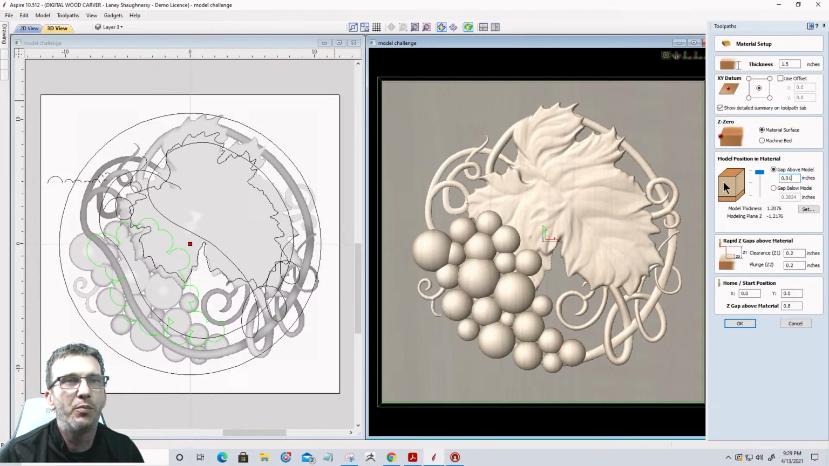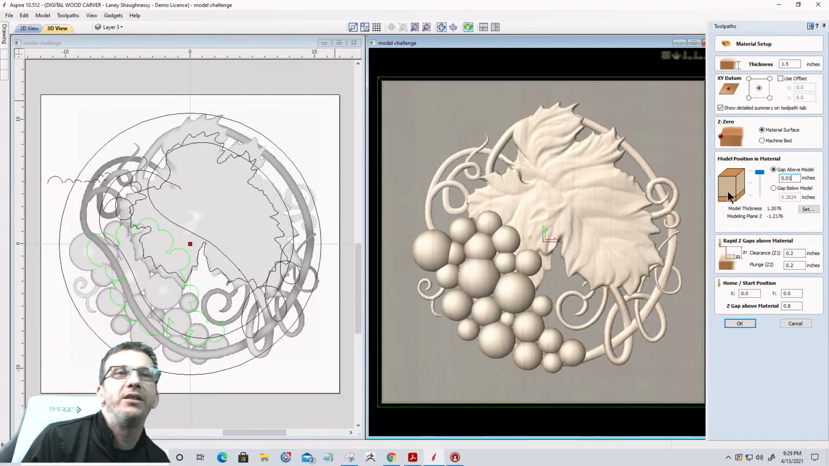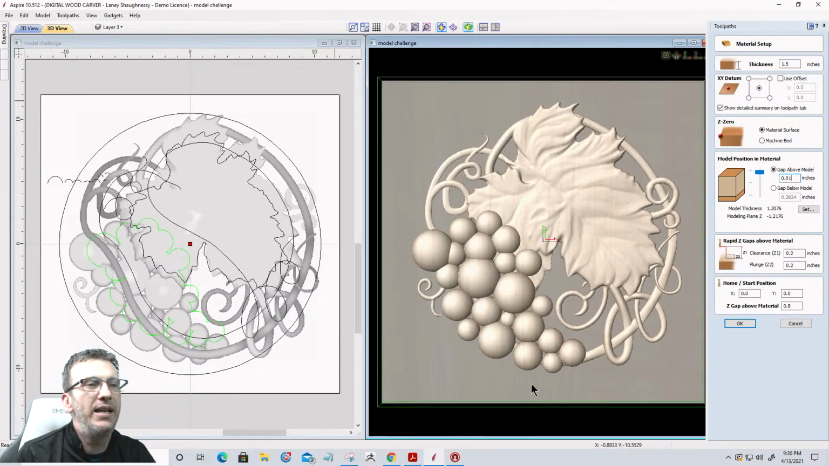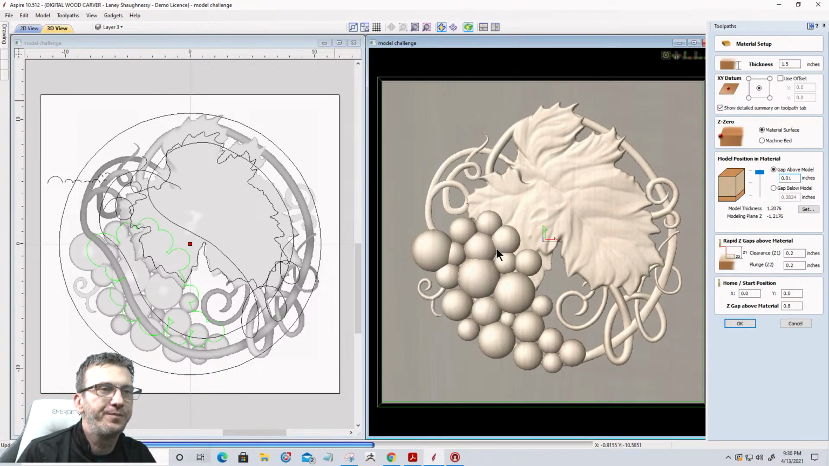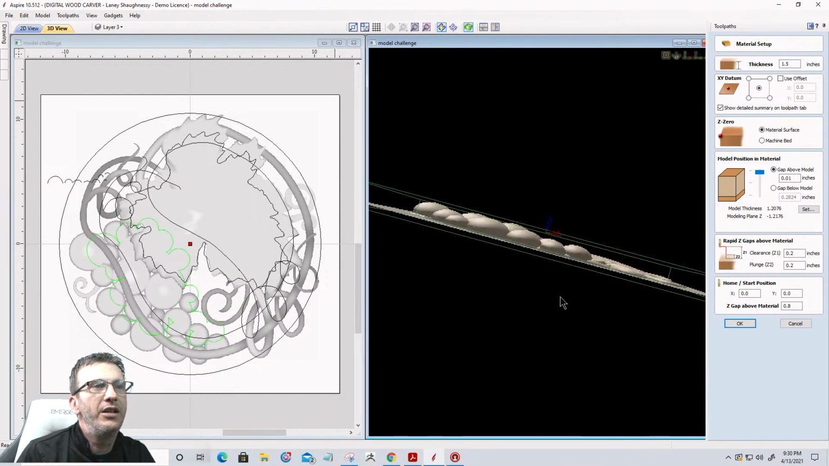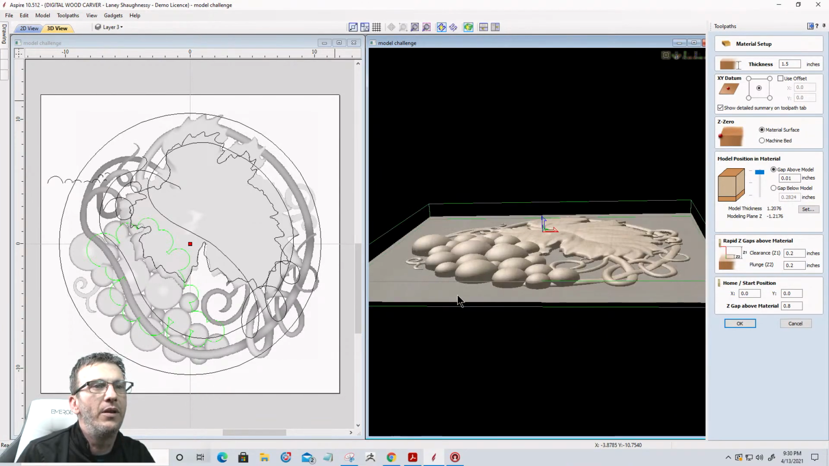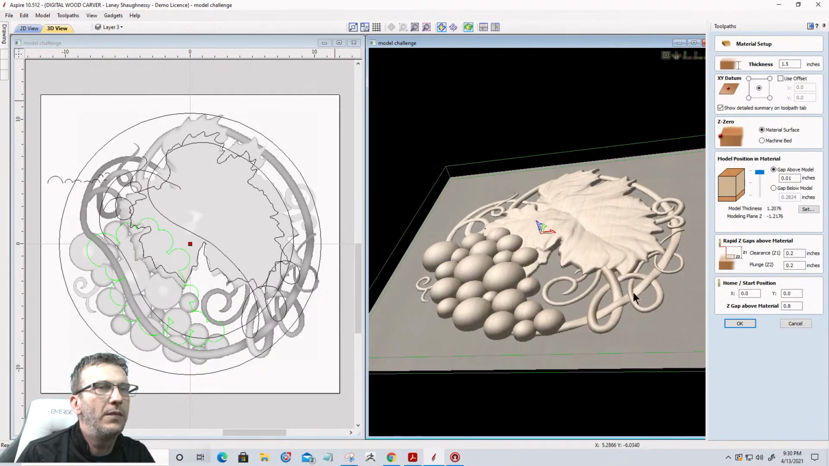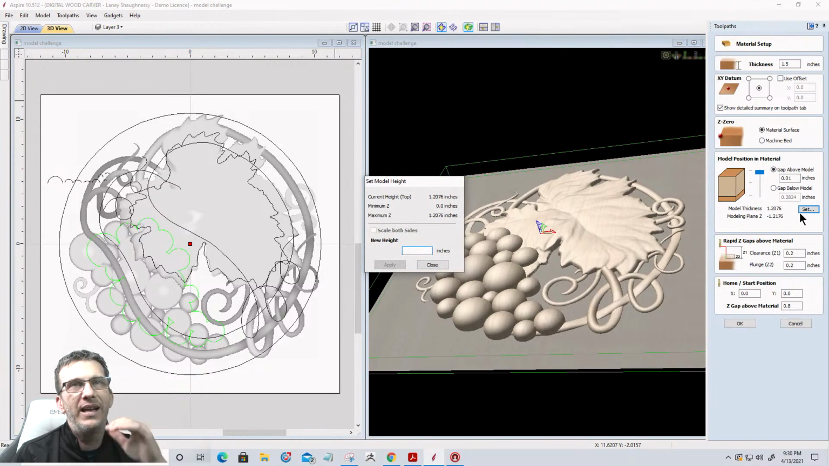The model's pretty thick. It's about 1.2 inches right now in its entirety, because of the grapes and all that wonderful jazz. I'm going to scale the model down in height. I want to just give myself a little bit more meat at the base. So I'm going to scale the model down to 3/4.